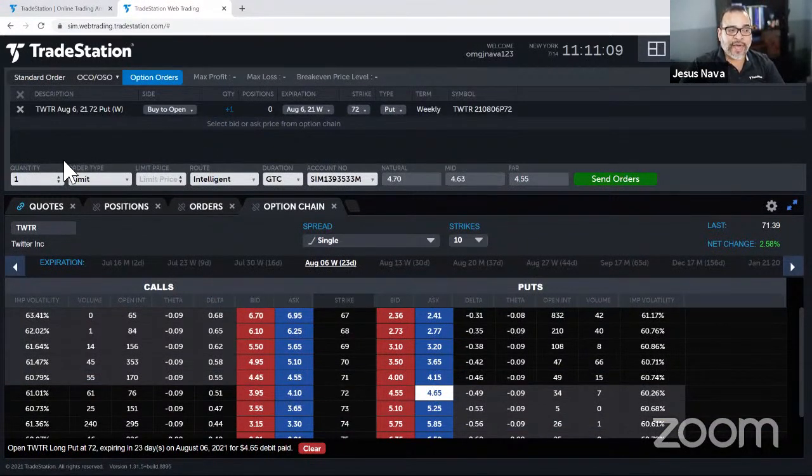Since I have 1,000 shares, I'm going to increase my quantity to 10 contracts. Let's say that I want to do a limit order, and my limit price is going to be the natural. Natural is what is being sold at the moment. If you want to buy it at the natural price, you are increasing the chances of getting filled because there's a seller at 470. I'm going to send the order.